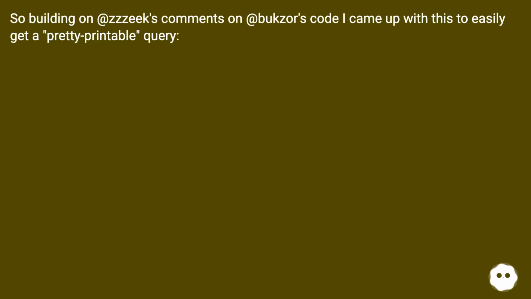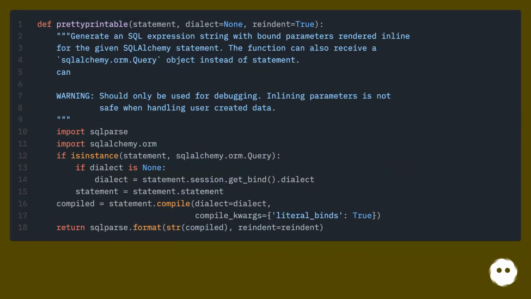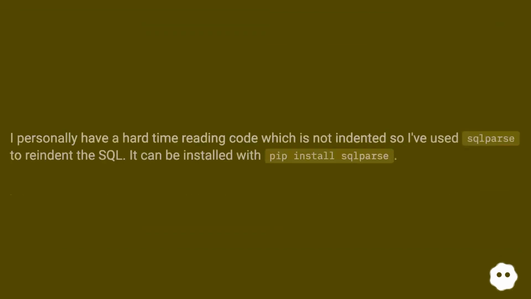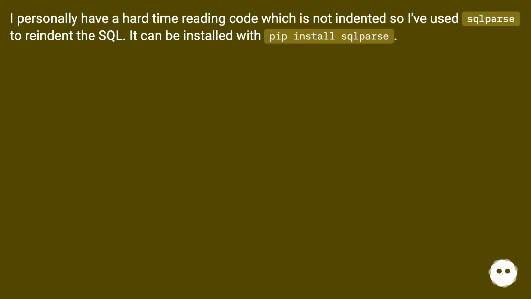So building on Zeke's comments on Boxer's code, I came up with this to easily get a pretty-printable query. I personally have a hard time reading code which is not indented, so I've used sqlparse to reindent the SQL. It can be installed with pip install sqlparse.